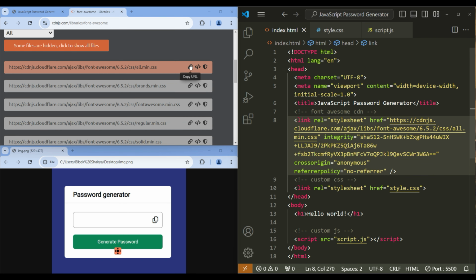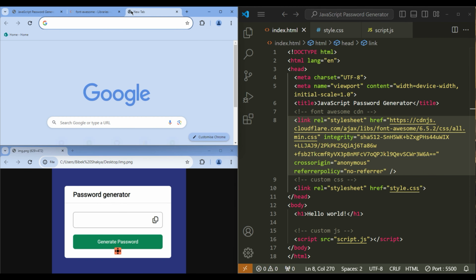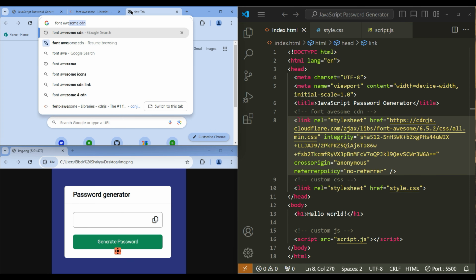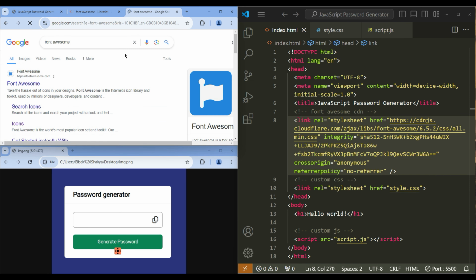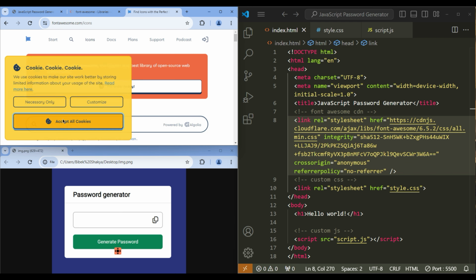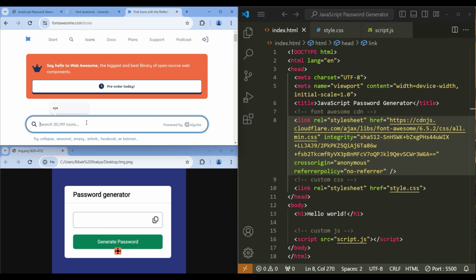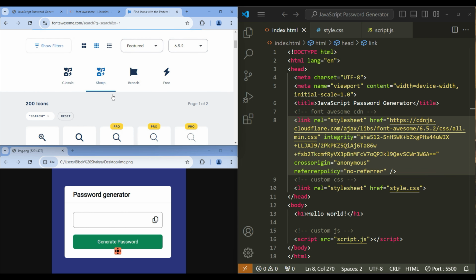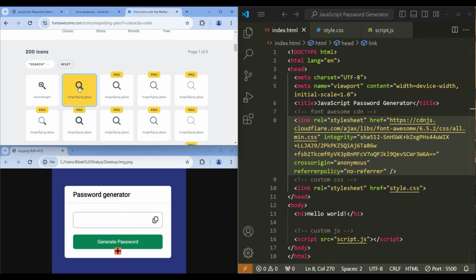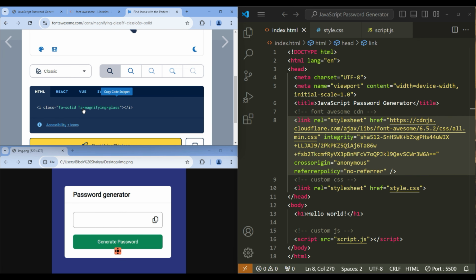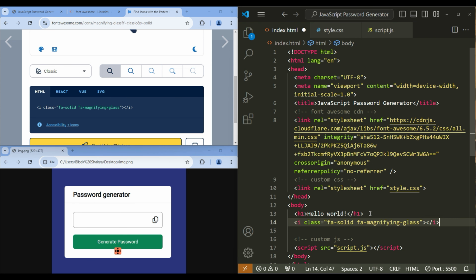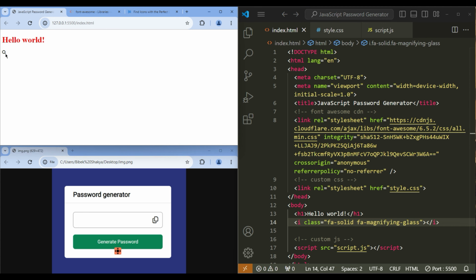In order to test them, you can open new tab and search font awesome. Click icons, and let's find the search icon, so you can type search. You can then choose any icon, copy the code, and paste them after the h1 tag. Once done, check the preview and you can see the icon.